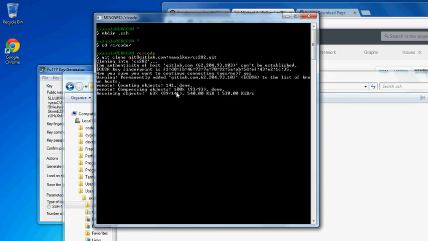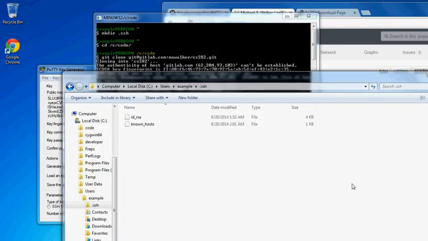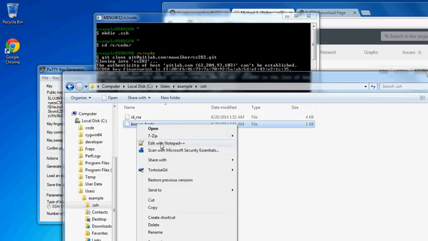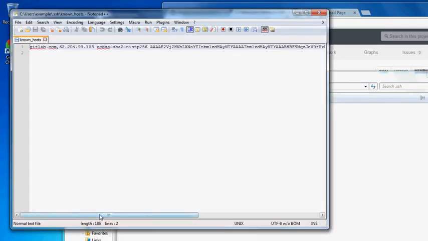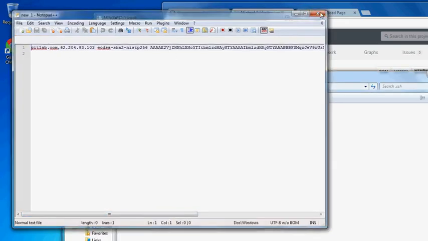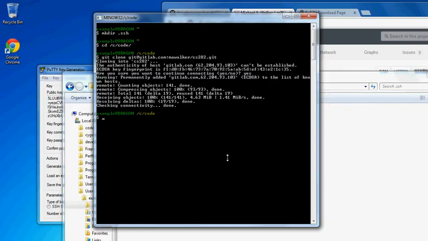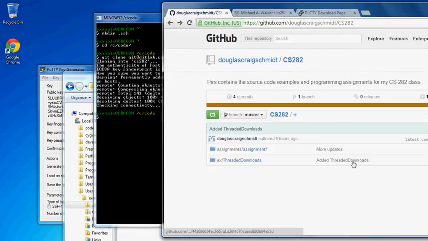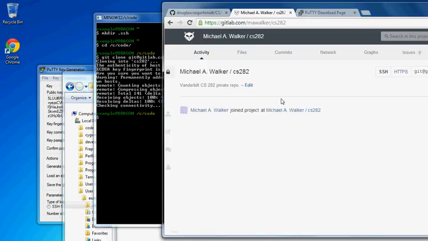It has permanently added GitLab to a list of known hosts. And for your own information, the known hosts is this file here. You don't really have to worry about manually editing it, but just know that it exists. It lists all of the servers that you've connected to and the unique fingerprints of their keys for SSH. So we have now successfully cloned the repository from Professor Schmidt's repository on GitHub to a repository of your own on GitLab.